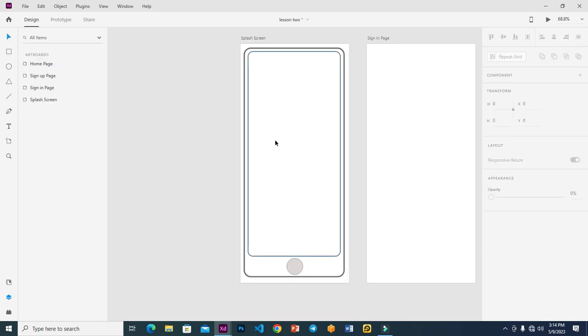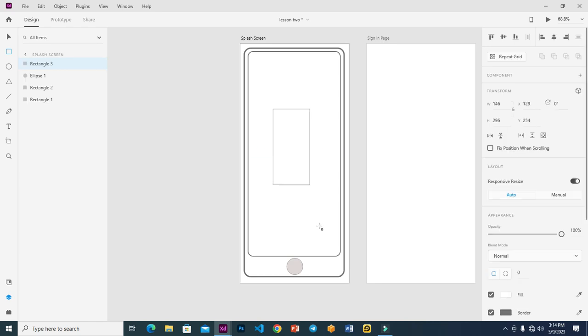So this is the splash screen, and on the splash screen you can see that sometimes there's the logo of the company and then the name of the app. It will just appear and then move on straight to the main app. So I'm just going to use some square to represent the logo of the company. So I'm just going to draw a perfect square. So I'll select the rectangle, hold down the shift key, and then it will create a square for me.